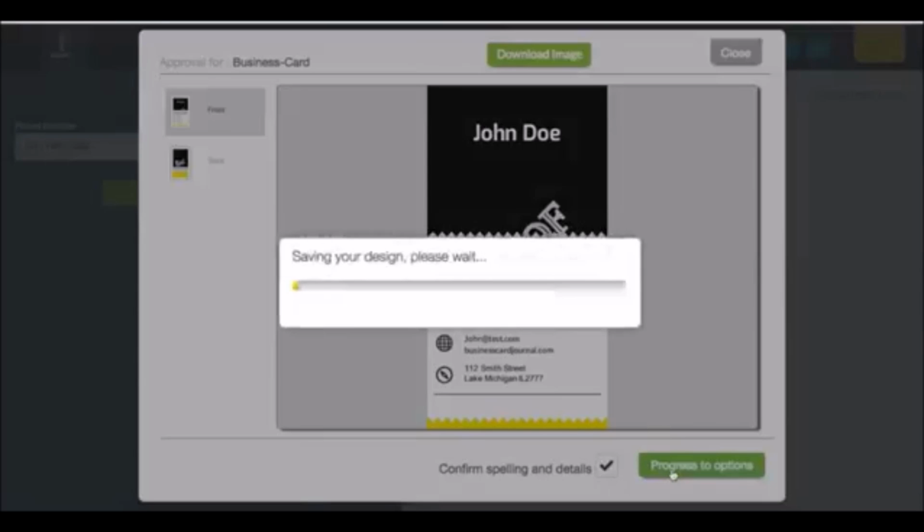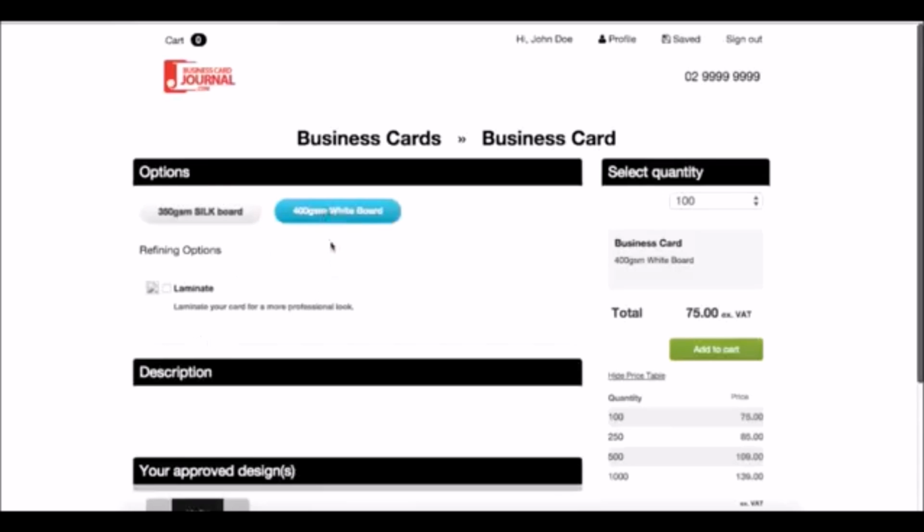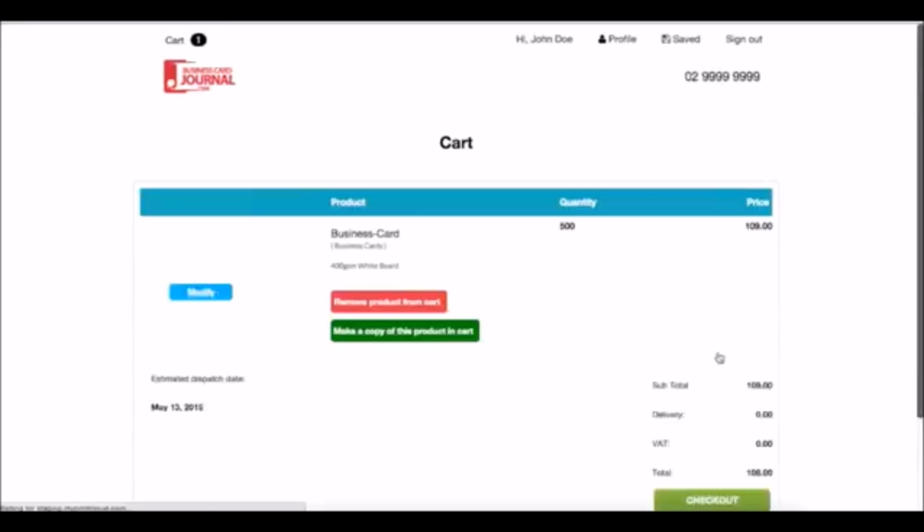So progress to options. And here we'll have the two stocks that we created earlier, with the cost center, round corners for the 350 gram and laminate for the 400 gram. Now, you can define as many as you like. Let's select the 400 gram and we'll select the 500 quantity. And we'll select add to cart.